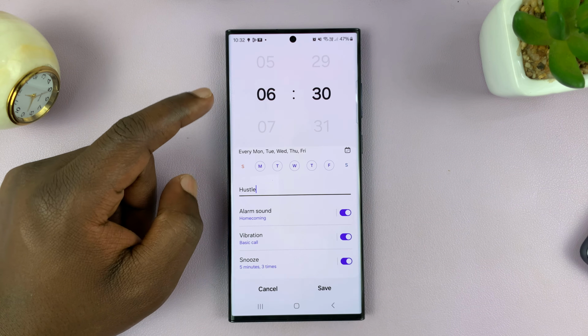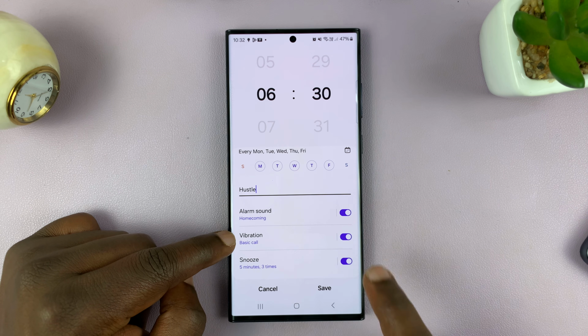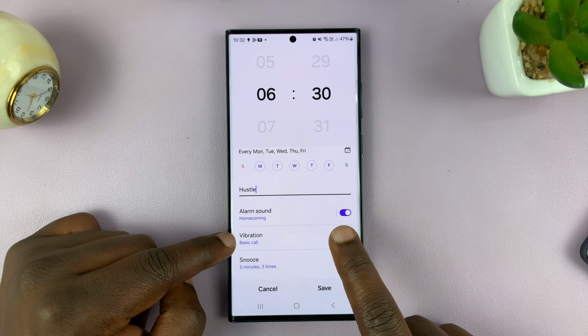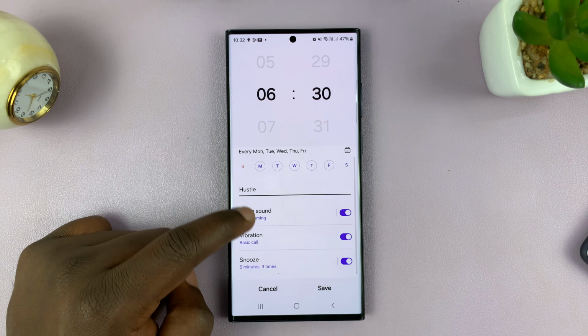And then hit the back button. And then you can choose whether you want vibrations on your alarm or not. If you don't want your alarm to vibrate, you can turn it off from here or turn it on from there, depending on what you want.